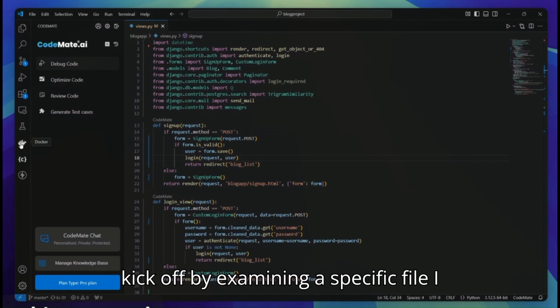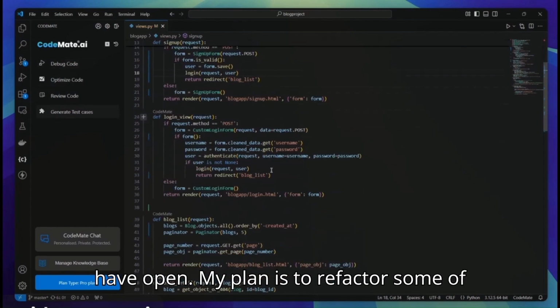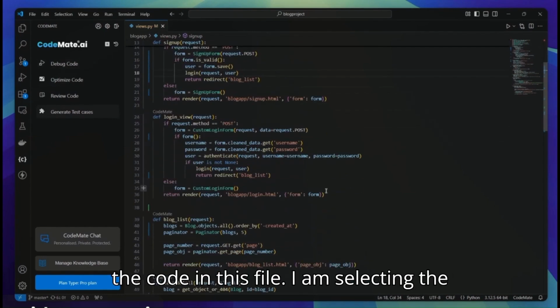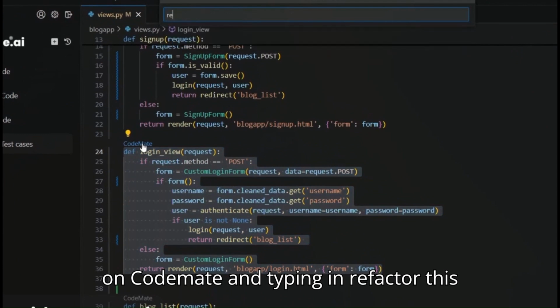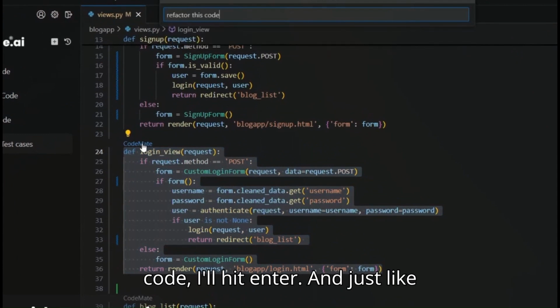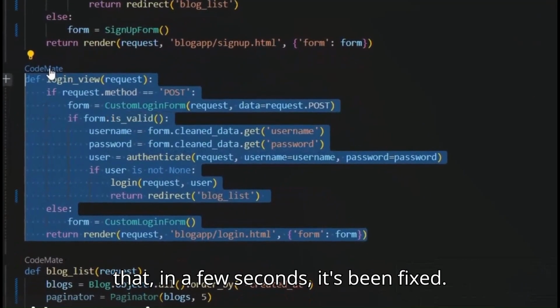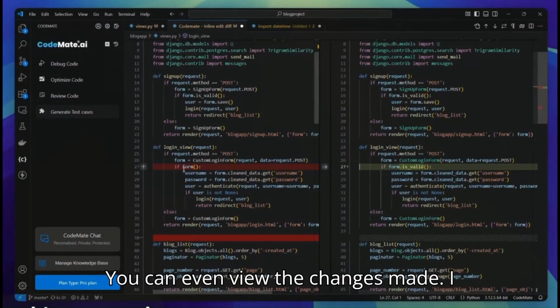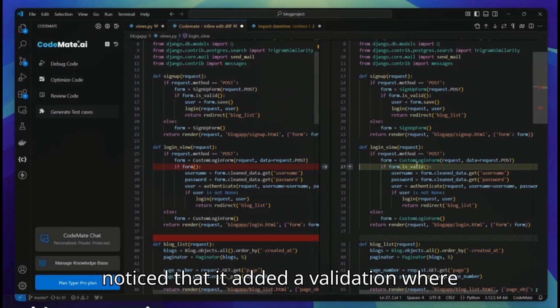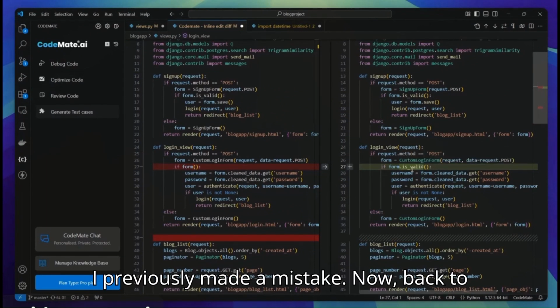We'll kick off by examining a specific file I have open. My plan is to refactor some of the code in this file. I am selecting the code that I want to refactor. By clicking on CodeMate and typing in "refactor this code," I'll hit enter. And just like that, in a few seconds, it's been fixed. You can even view the changes made. I noticed that it added a validation where I previously made a mistake.